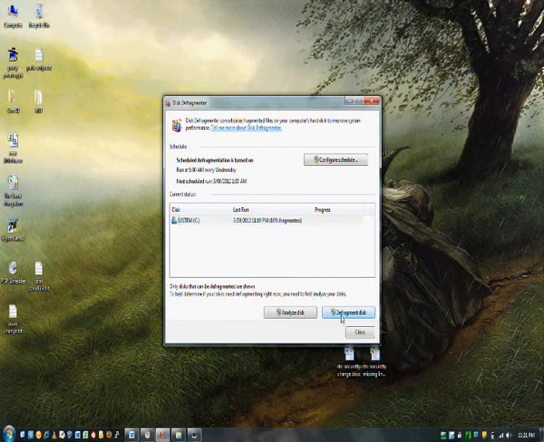Now, that's at about the point where I like to defrag my hard disk, and you can do that by selecting a drive and clicking defragment disk. This will take up to a couple of hours in some cases, depending on how large your hard disk is and its level of fragmentation.